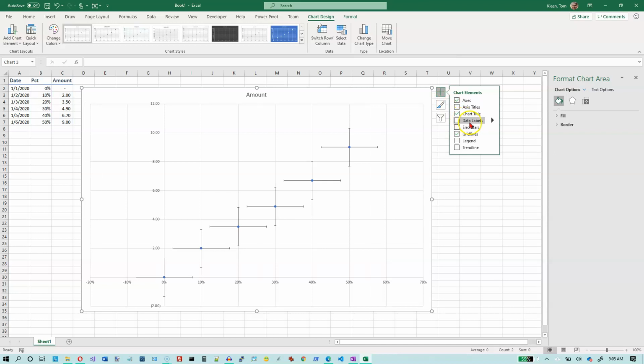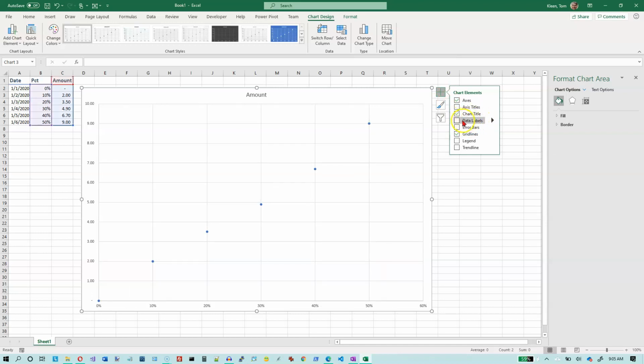And what we want to do is add some data labels. But if we turn this on, we'll go ahead and turn that on. It just takes the numbers from over here and plots them. That's not really what I want, although you could do that as well. Let's go to more options here.